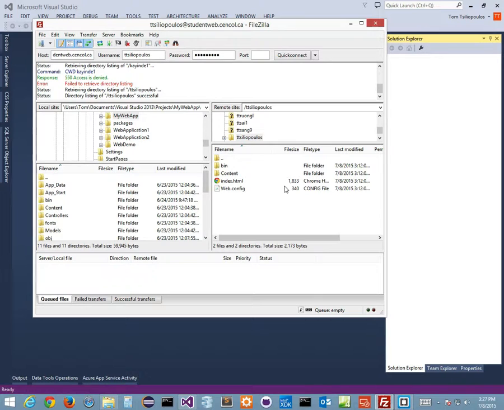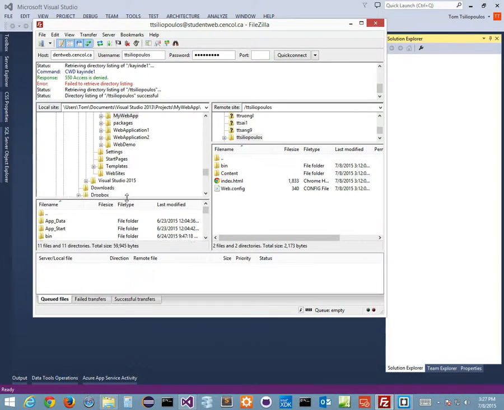And there it is. There's my files. Look, here's my bin, my content, my index, my web config. It's all there. So I want to get this stuff. How do I get it? Well, the right side is my remote files. On the left side are my local files. So I can download these things.